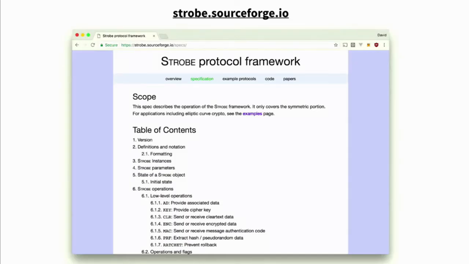So if you want to look at the specification, it's on strobe.sourceforge.io. It's created by Mike Hamburg, and it's alpha. So it's still experimental, but it's built on solid foundations.